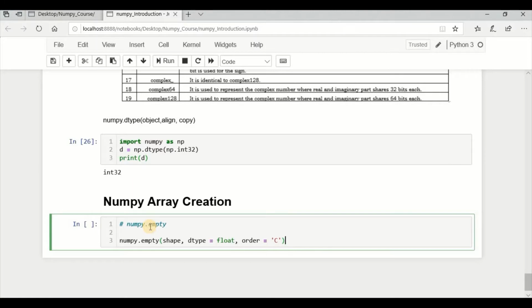Now here the shape represents the desired shape of the specific array, while dtype, that is data type, represents the data type of array items. By default it is float. Then the third one is order. Order is the C style row major order. It can be set to F for Fortran style column major order. So let's consider the example.